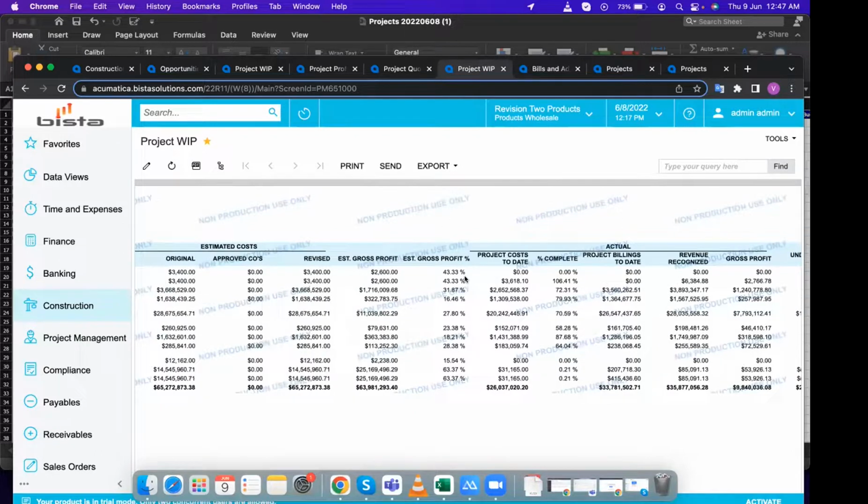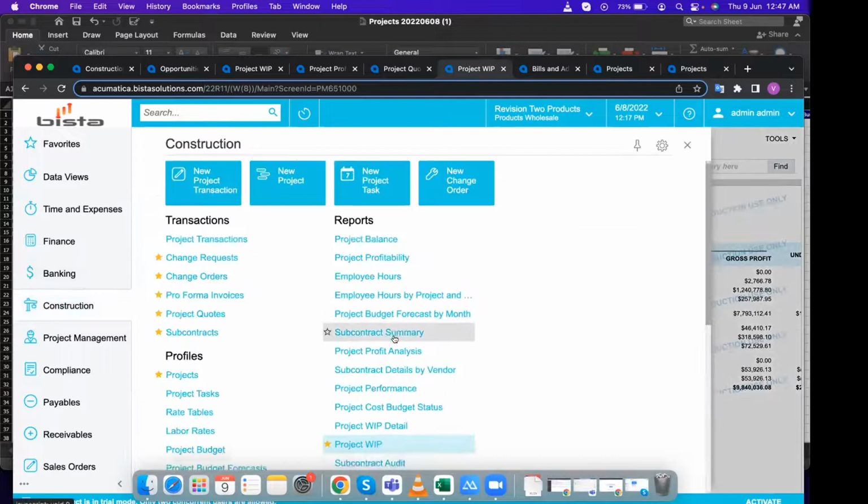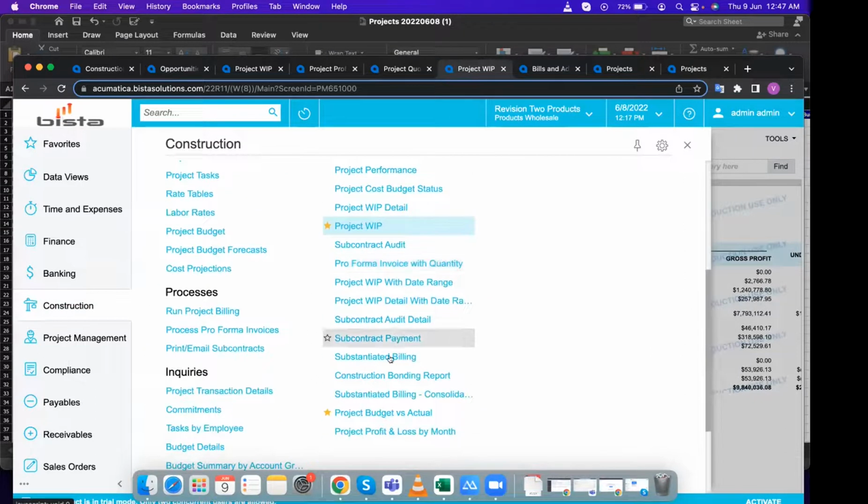These are some of the inbuilt reports in the system. If required, you can create your custom reports also. Like this, we have many inbuilt reports in the system. You can have your project budget versus actuals, and you can have a project P&L in the system.